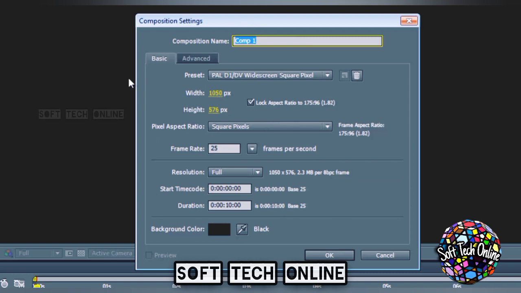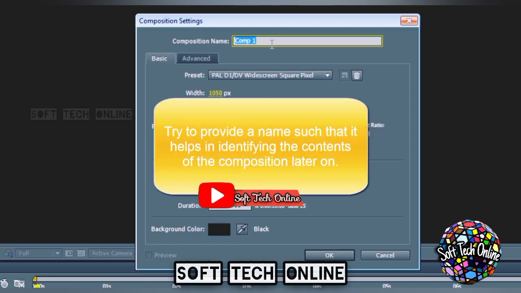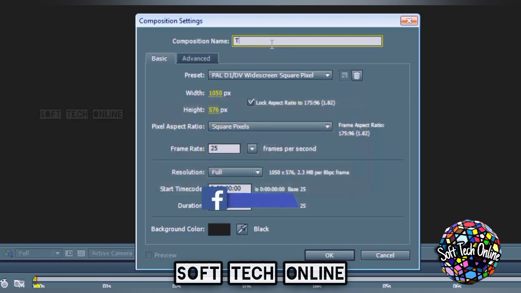So let's start learning how to make a new composition. One of the most important things is the composition name, because it allows us to organize and manage our files in a proper manner. Without a proper name we will be confused about what the composition contains. So let us start off by naming it tutorial 3 new composition.